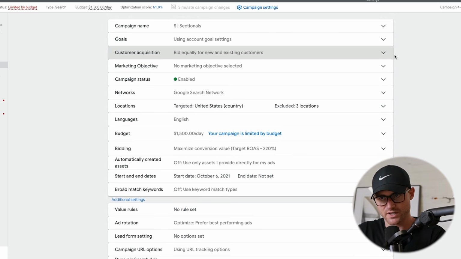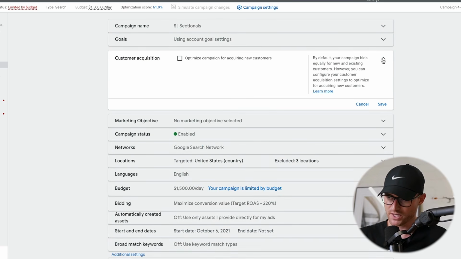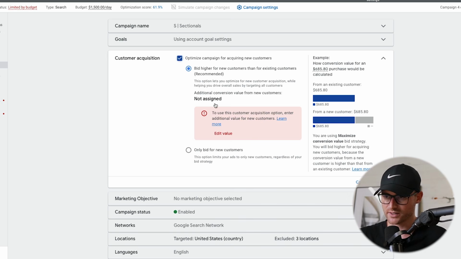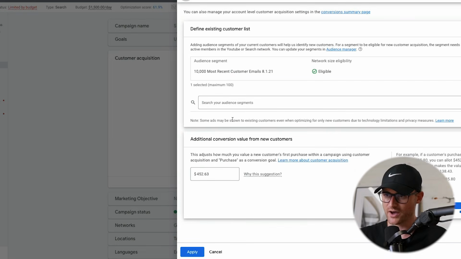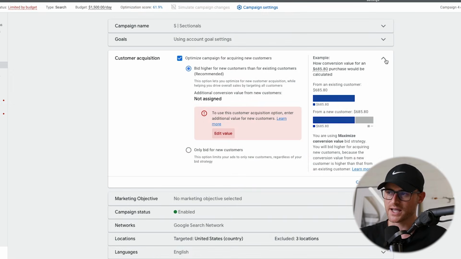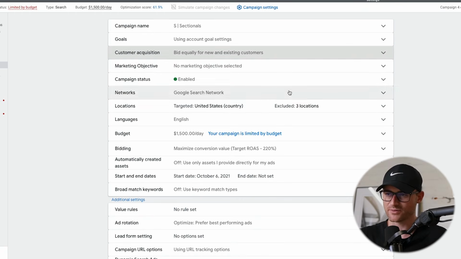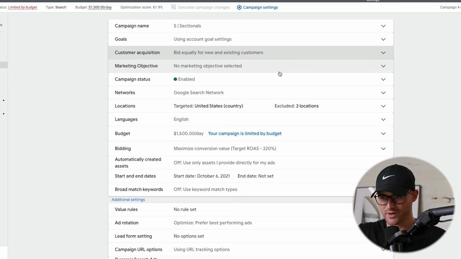So there is a strategy for this customer acquisition goal. In most of my search campaigns, I'm not running it. So you can just ignore that setting for now. And most people who run this customer acquisition setting usually run it incorrectly. They start bidding higher. They edit the value to be extremely high and then forget. And then it's like, well, hey, no wonder your back-end revenue numbers don't match your Google Ads numbers. You gave new customer acquisition revenue, $1,000 more in value.